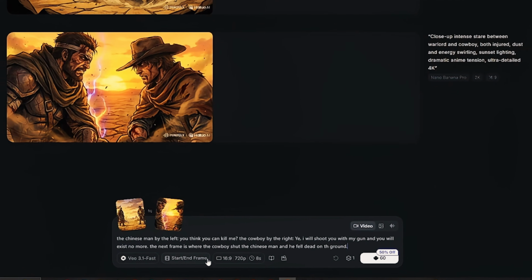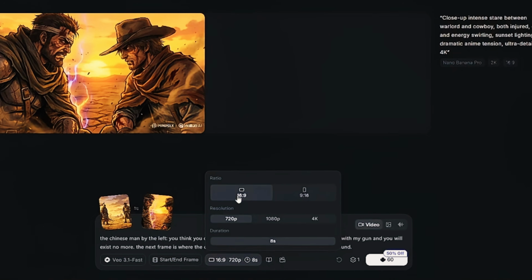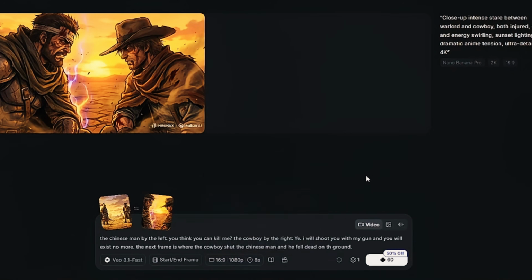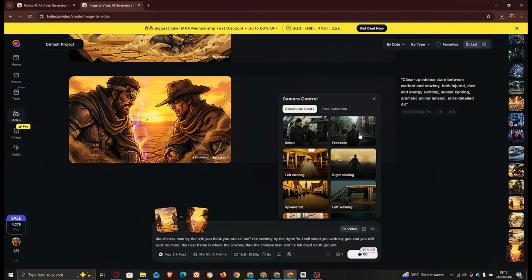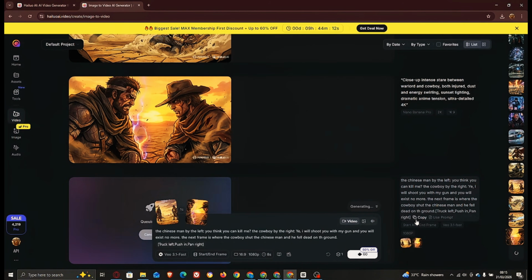After adding my prompt, the next step is to adjust the settings. You can choose the aspect ratio, resolution, I'll leave it at 1080p, and set the duration, which in this case is 8 seconds. You can also include camera movements to make the video more dynamic. Once everything is ready, I'll click Generate. Now, here's the video we generated. Take a look at how it turned out.